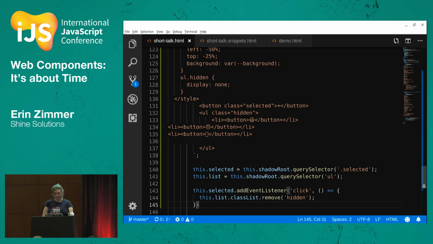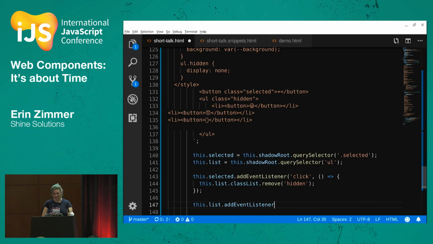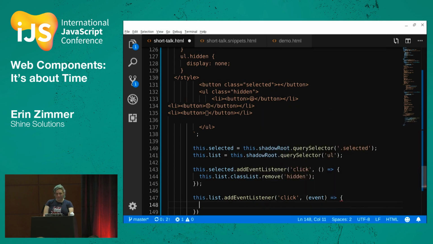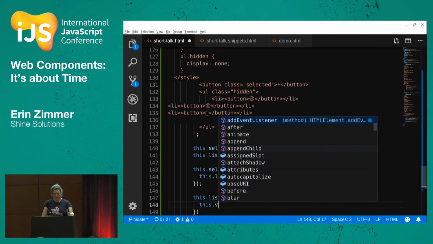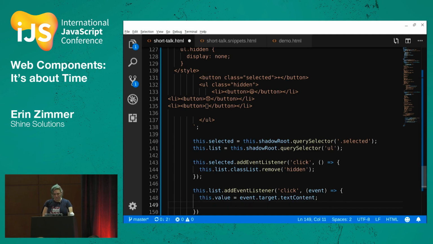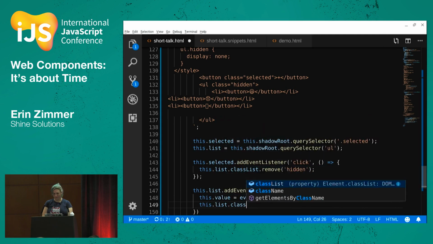So again, we just need to add another event listener. So this.list.addEventListener. Again, it's a click event. This time we want to get hold of the event. So let's just grab a copy of the actual emoji that was selected. Right, so that's just going to grab whichever emoji was on the button that was clicked. Then we're going to want to hide the list.